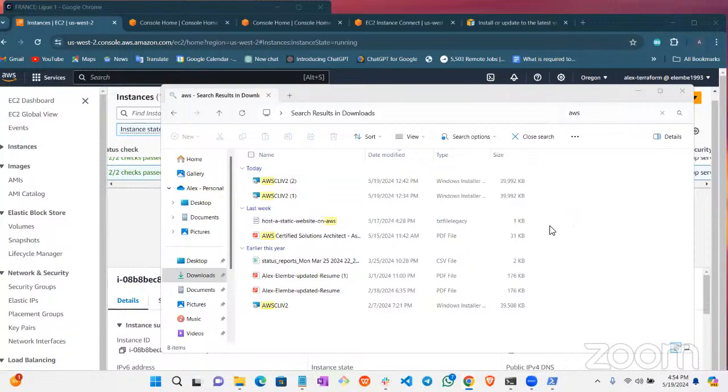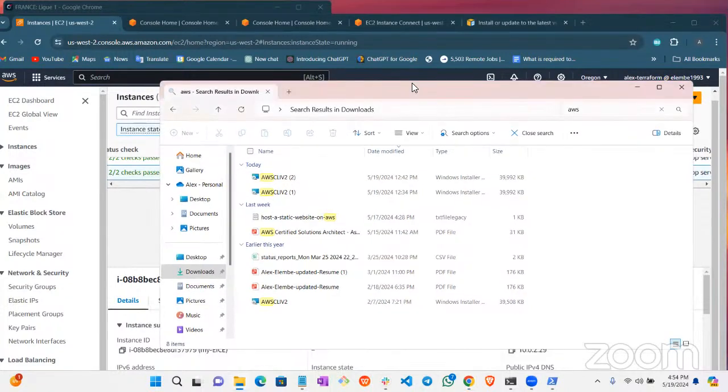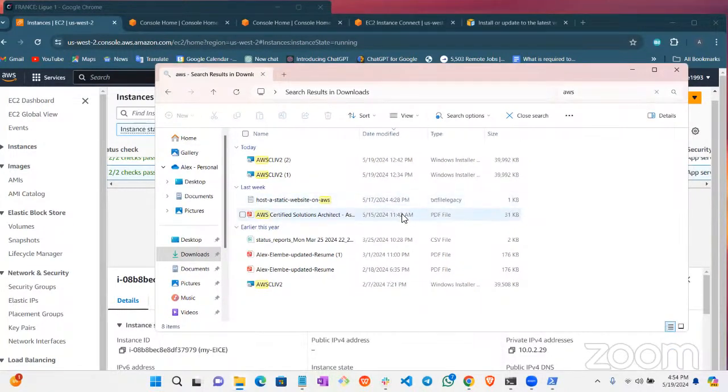We'll figure it out. It's pretty straightforward. Once you connect the first time, it is the easiest way I've seen to connect to an EC2 instance.